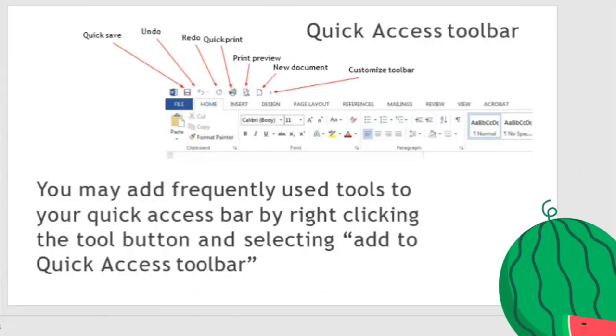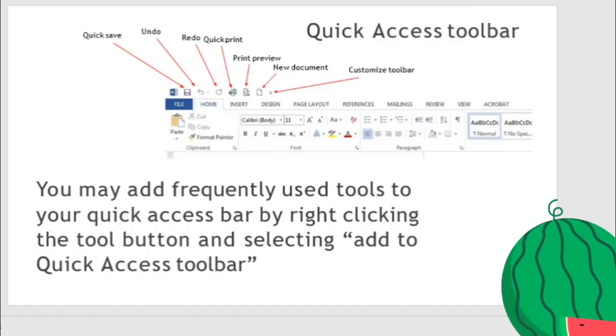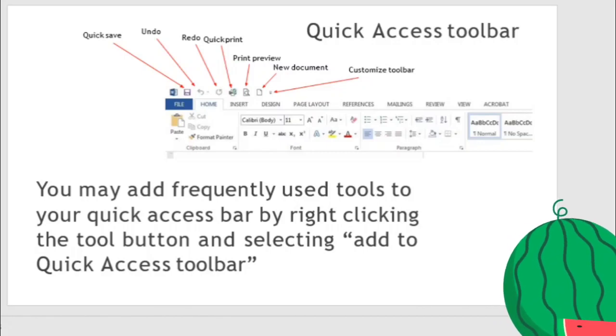Next is the quick access toolbar. We have a quick save, undo, redo, quick print, print preview, new document, and customize toolbar. You may add frequently used tools to your quick access by right clicking the tool button and selecting add to quick access toolbar.